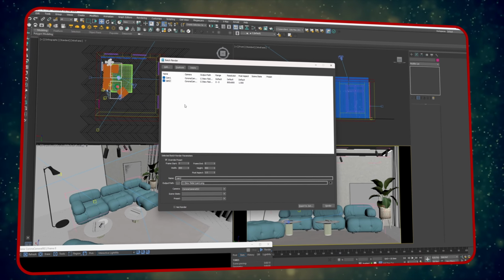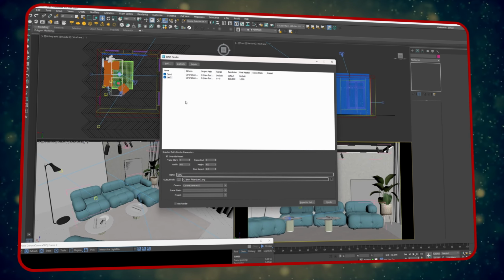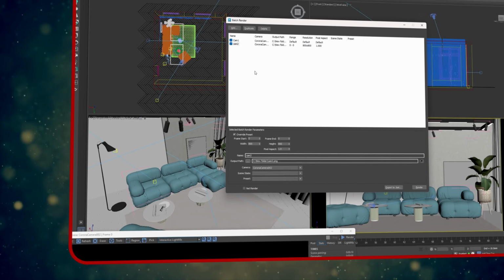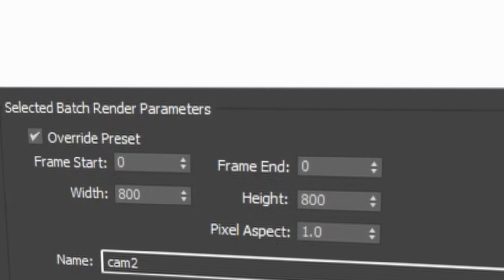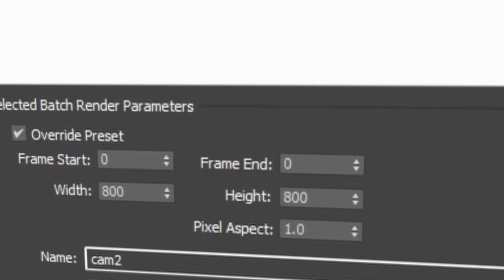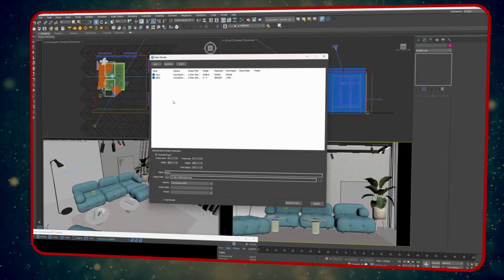Step 6. In the BatchRender dialog box, you can select the number of frames you want to render. You can choose to render all frames in your project or select specific frames to render. You can also choose to render individual still images or animations.